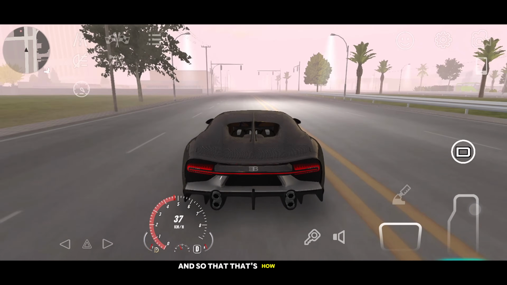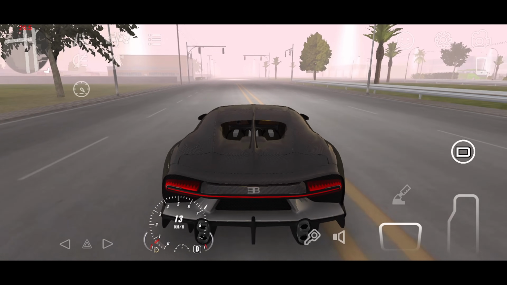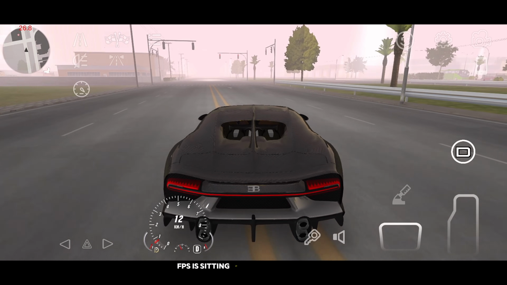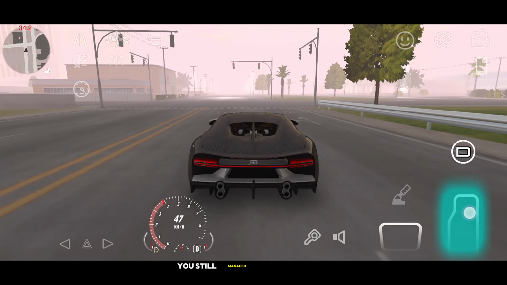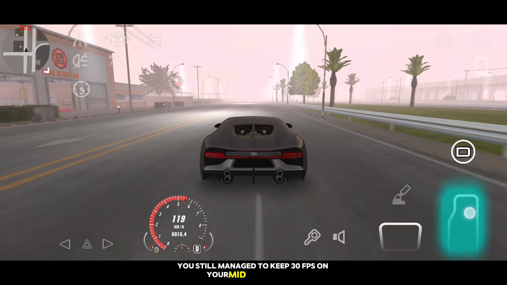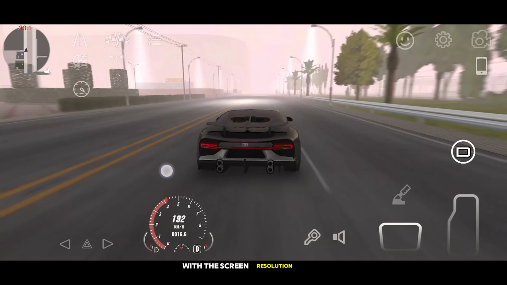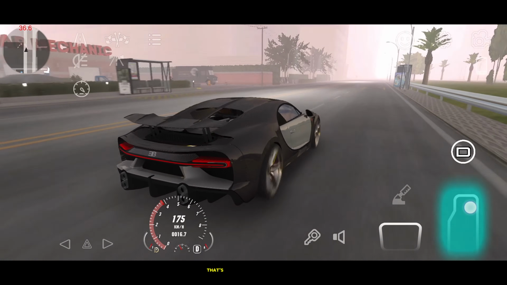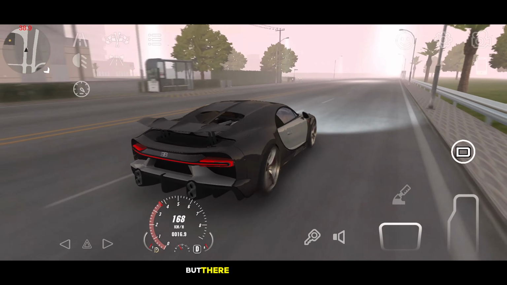And so that's how it is now on the, let me see the FPS, show FPS. FPS is sitting at the 30s, so yeah, you still managed to keep 30 FPS on your mid-range device. And because I am recording as well, with the screen resolution being turned up a bit, that's why it's that low. But if you're not screen recording, it should be running better. But there you go, it looks clean.